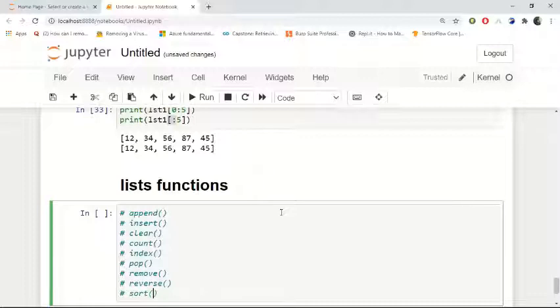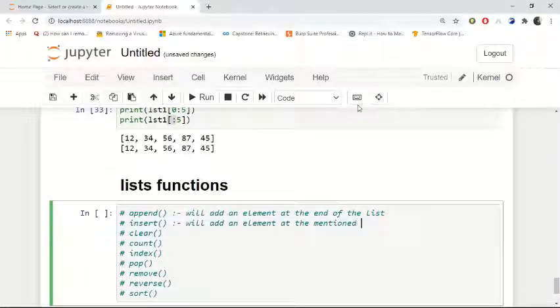Now the first function which we have over here is the append function. This append function is used to add an element at the last of a list. So let's say you have already created a list, right? It will add an element at the end of the list. Here insert will add an element at the mentioned index number in the list.